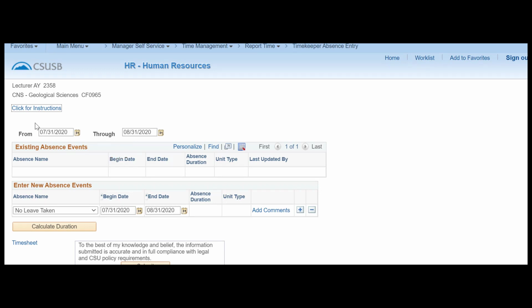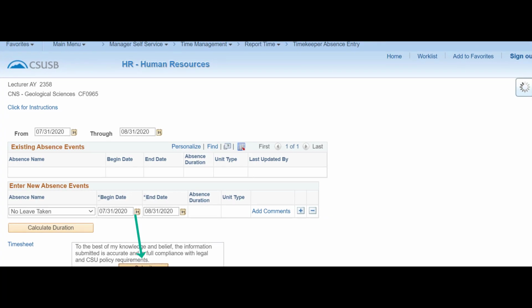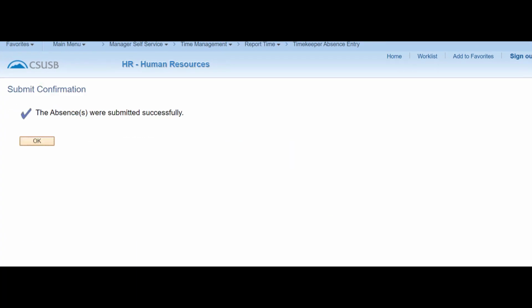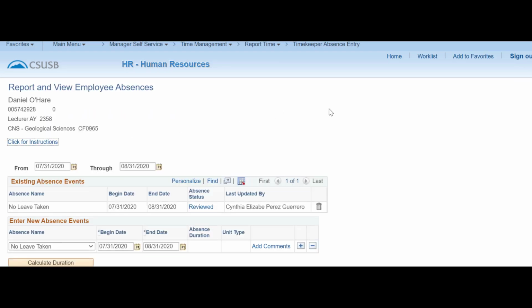The period is correct, the name of the person is correct. I'm going to click Submit. No changes here. Once that populates, it gives me a confirmation. If there was an error, it would state it here. Whenever you do get an error, don't worry, it's pretty self-explanatory.